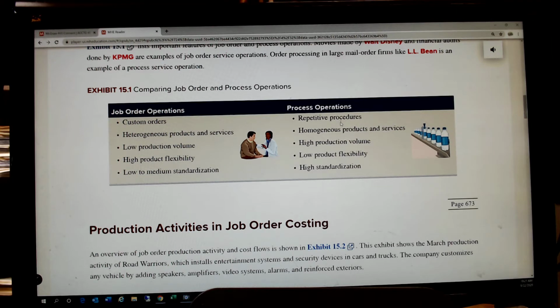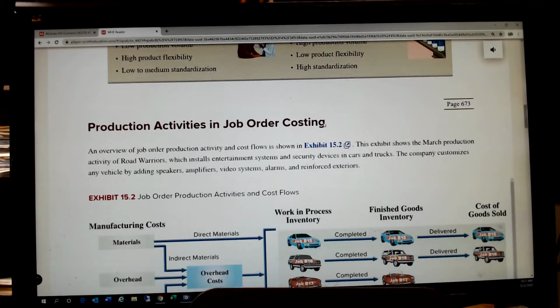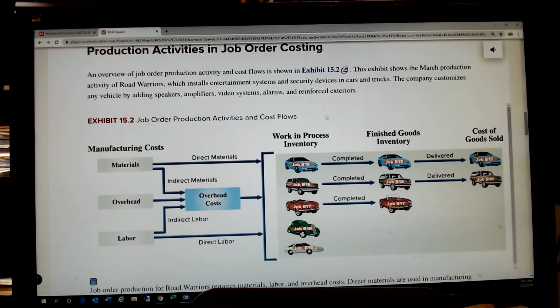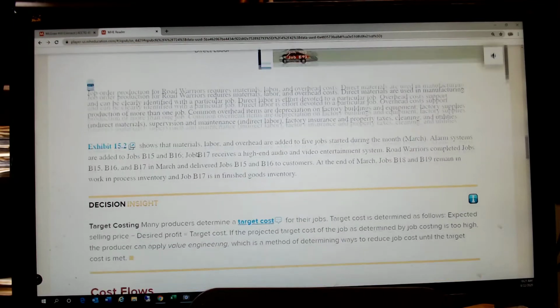Compare that to process costing, where it's a repetitive process. Here they're bottled waters. They're all the same. We kick out a whole bunch of them, and things are highly standardized. So we'll talk about that in chapter 16. We'll come back to this. Maybe this gives me a headache to look at.